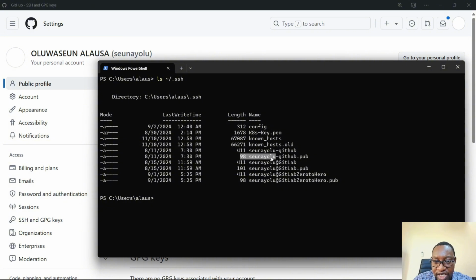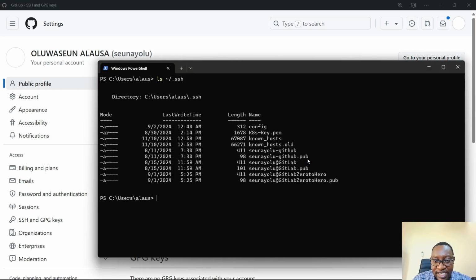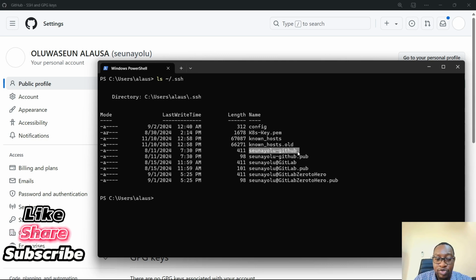Okay, so this public key is what you see right here, the one that I copied here. Now the private key is on my own system. So this is the private key right here, and this private key is what I'm using to authenticate with my GitHub account.